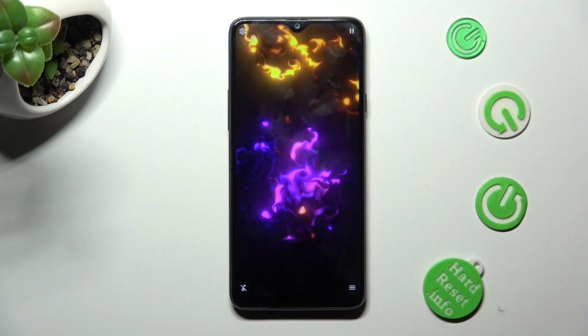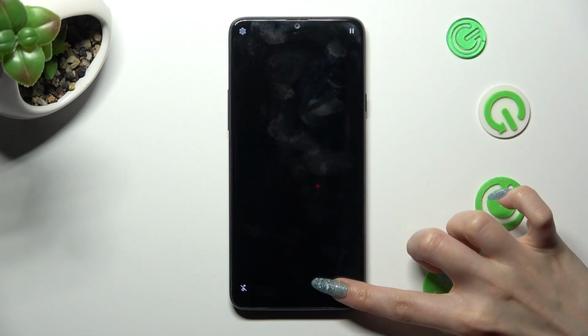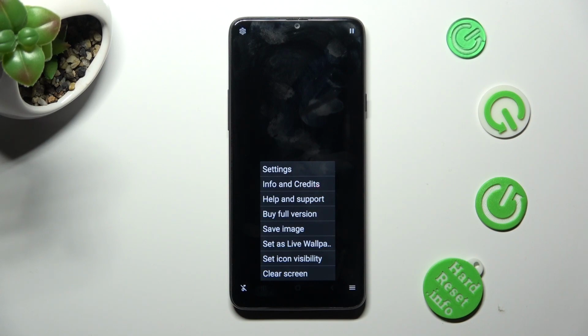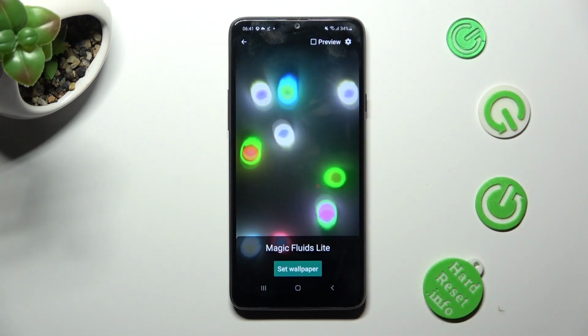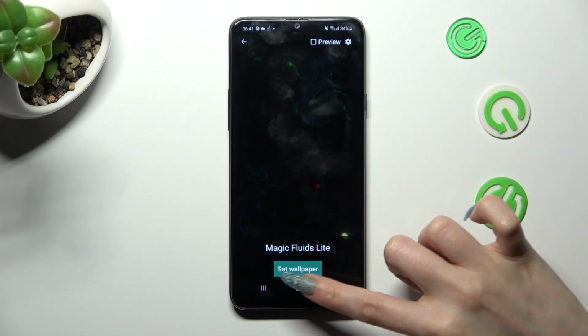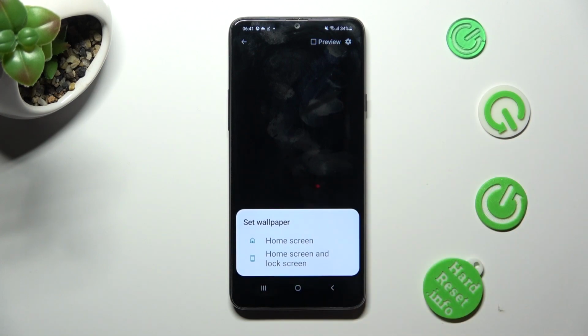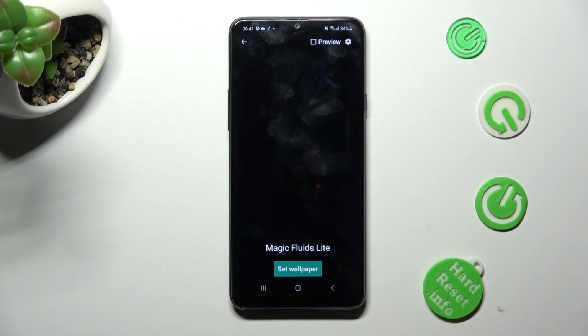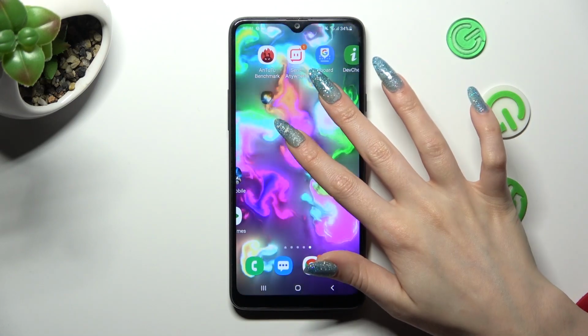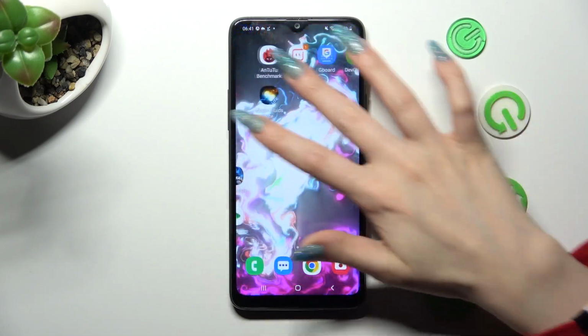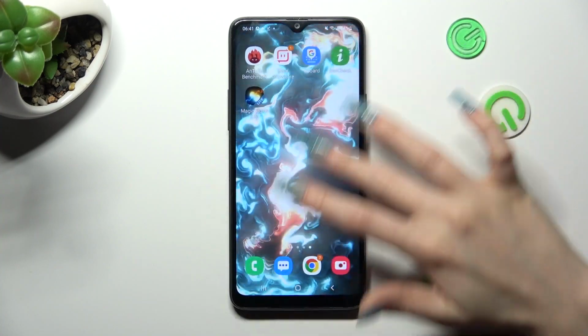Now you can access bottom one again, but this time select Set as Live Wallpaper. Last but not least, click on Set Wallpaper and pick the best option for you, in my case home screen only. So when I go back, as you can see, my wallpaper was successfully applied.